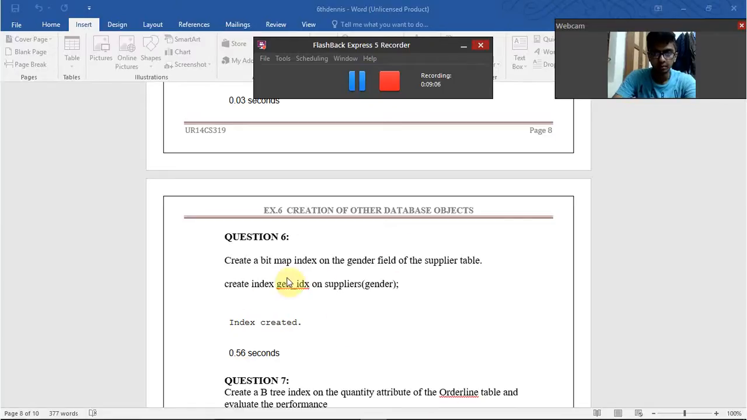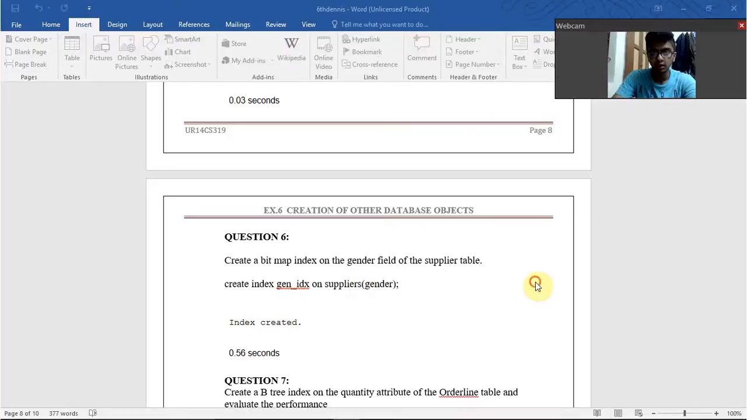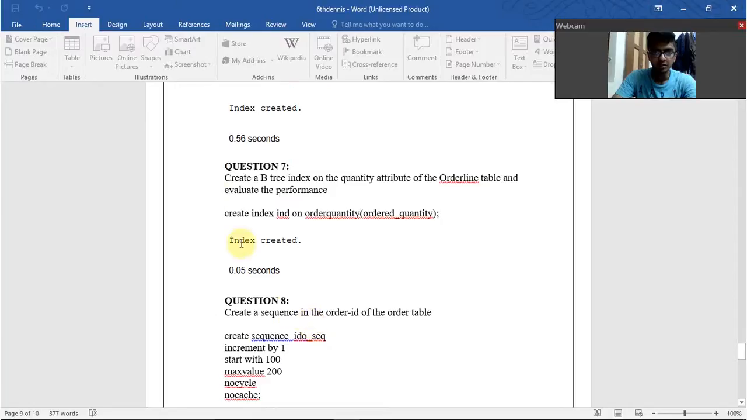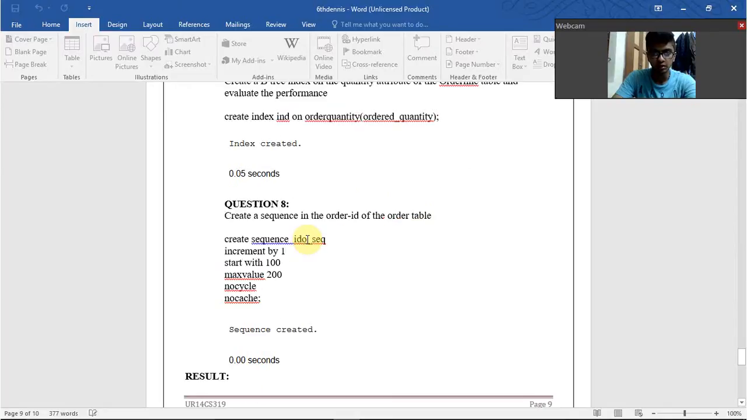So here, as we create our bitmap index on the gender field, our syntax is create index gen_idx on supplier(gender), and it shows the index created. Our question 7 is to create a B-tree index on the quantity attribute of the order line table and evaluate the performance. Create index on order_quantity(quantity), and it will show the index created.